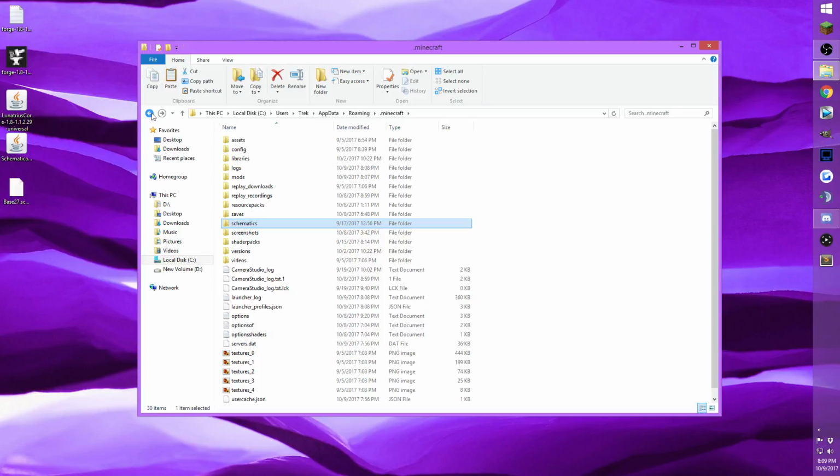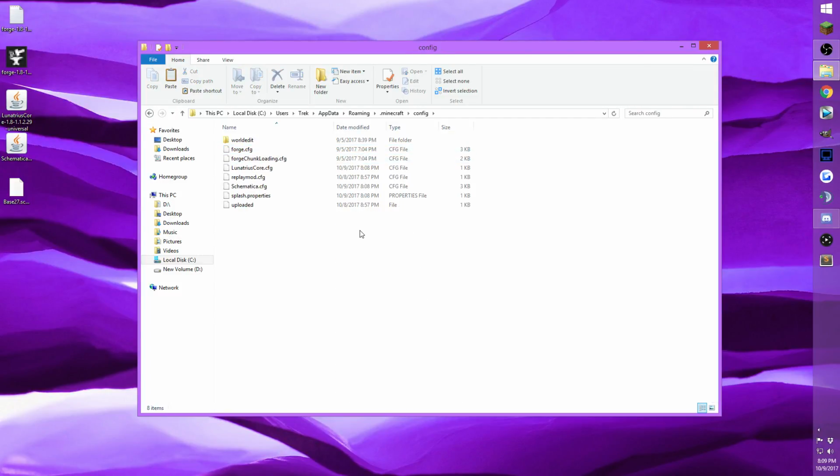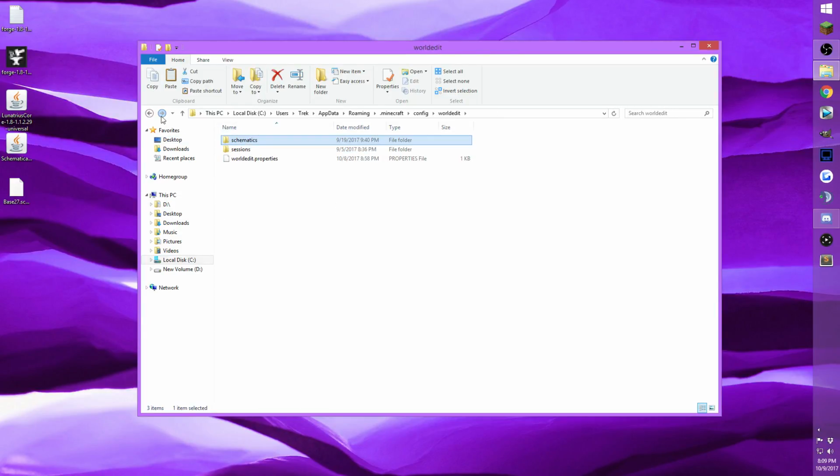But there's one other thing that people like to do, is they like to use schematics and WorldEdit them in on single player servers. So if you're ever trying to WorldEdit in a schematic, go ahead and go into config, WorldEdit, and then there should be a schematics folder in here as well, so you can do the exact same thing.